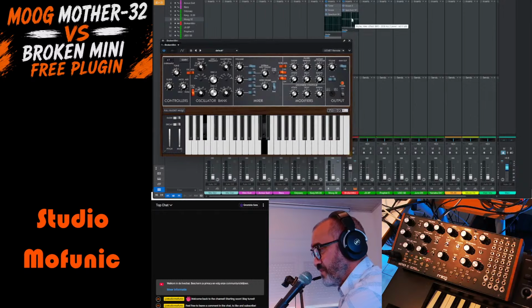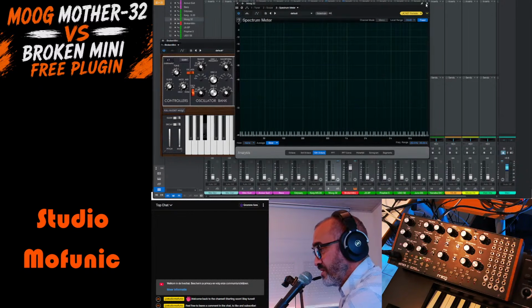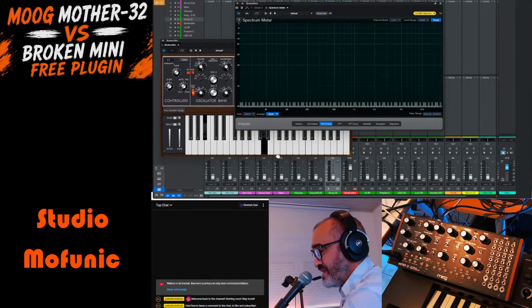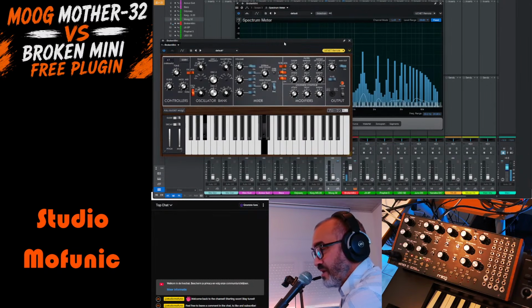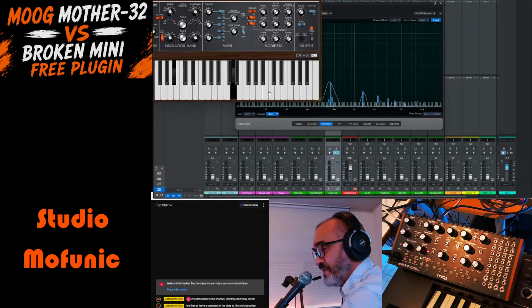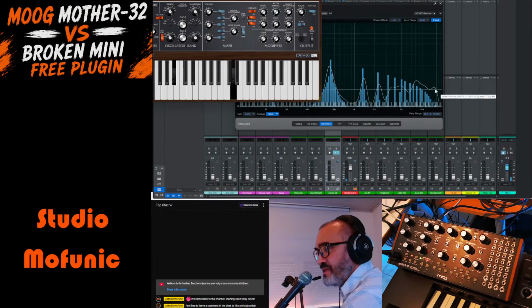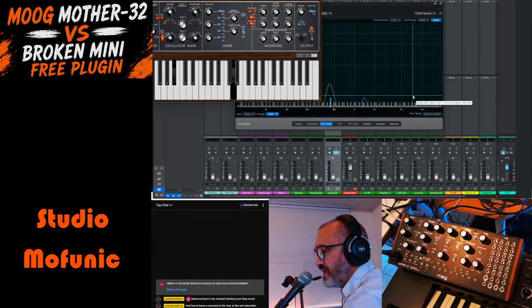What it does, spectrum analyzer for the broken mini, it's a little bit slow. Yes, so let's play the same note. Directly you see a big difference here. You see all those gaps, that means it loses all those frequencies in the sound, and that's why you hear a difference.